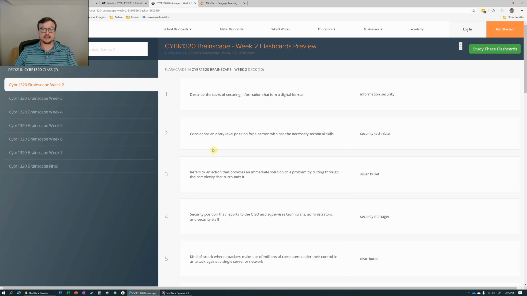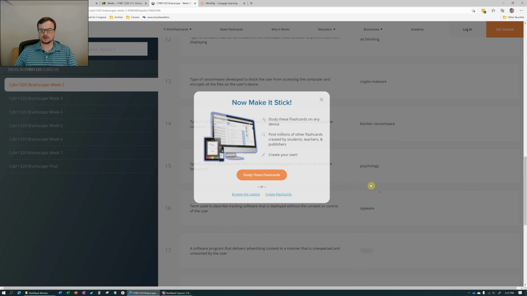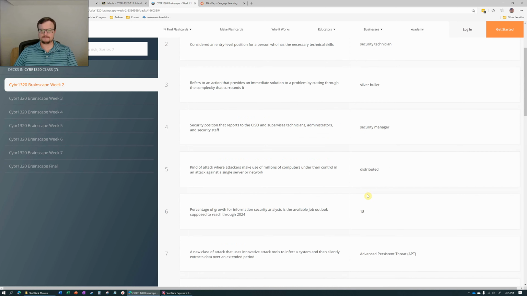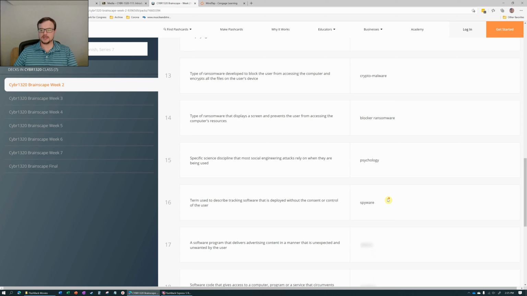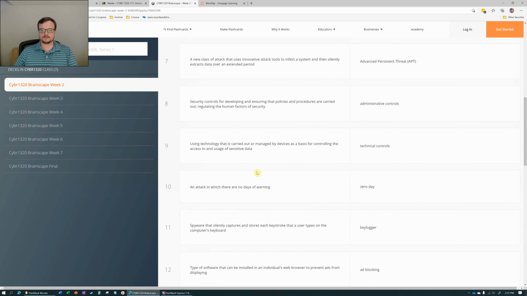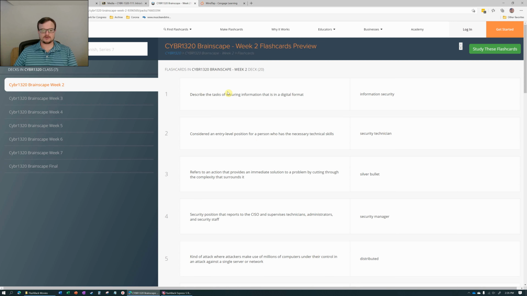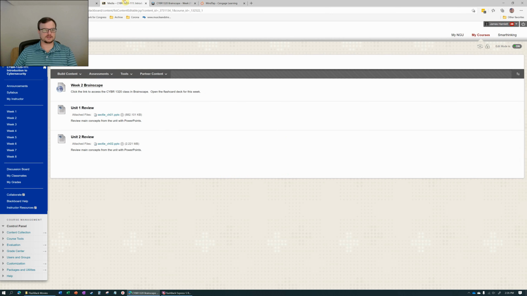I would recommend downloading the app on your phone and just doing these on your phone. I've memorized thousands and thousands of terms and definitions this way. And here's a list of the flashcards. So it's just terms and definitions. You have to log in. I'm not logged in yet, so you need to create an account and log in, and you can see the full deck. It is very simple, a list of just terms and definitions. Describe the tasks of securing information that is in a digital format. Information security. Super simple. And everything's preloaded for you. You don't have to create these flashcards.